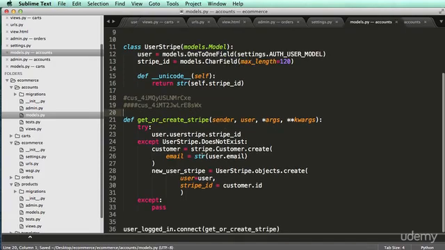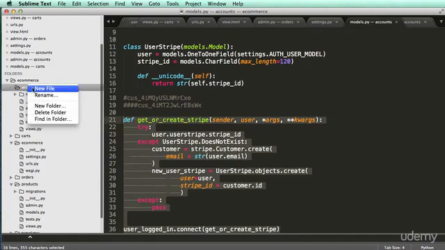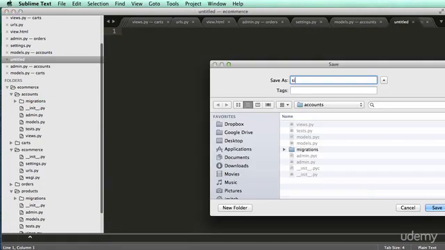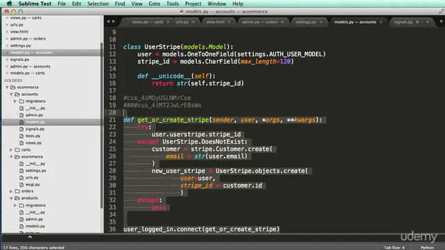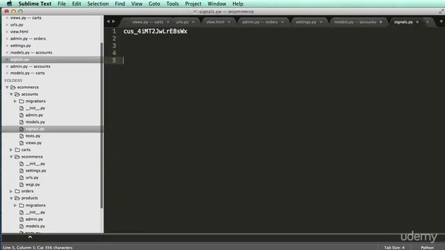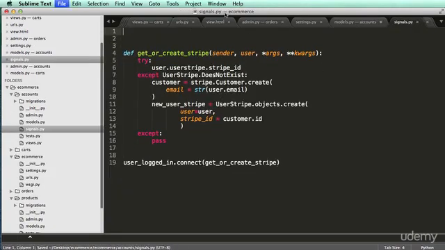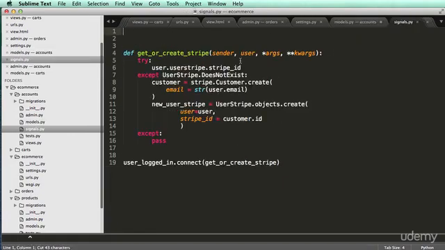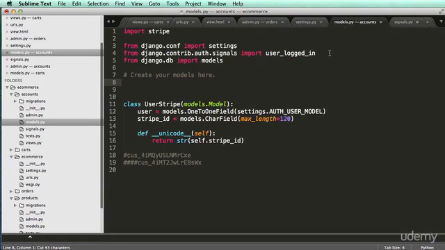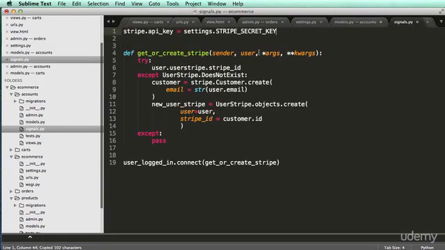All right, so that is user Stripe account, and what we have here is we actually don't need to put this inside of our models. We can open a new file and call it signals.py, and then bring over, cut this whole thing out, put it into signals, and bring over all of that data that would be relevant to it, so the Stripe stuff, as well as these things. So copy that.